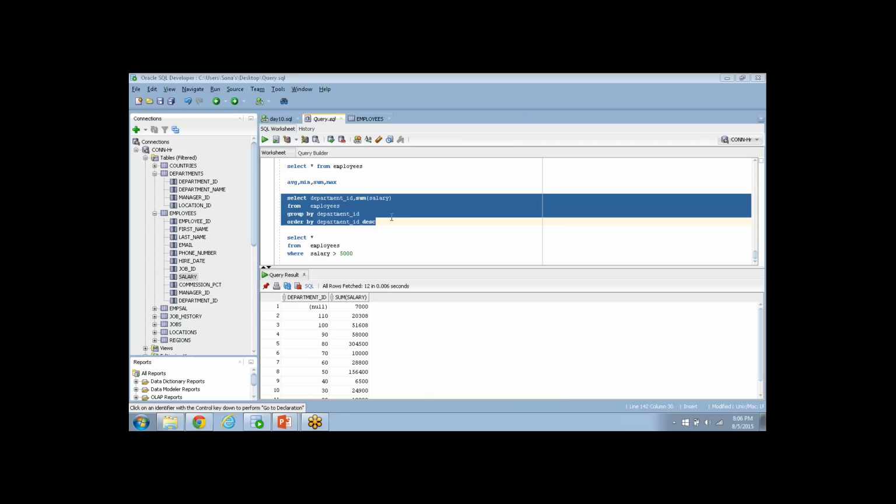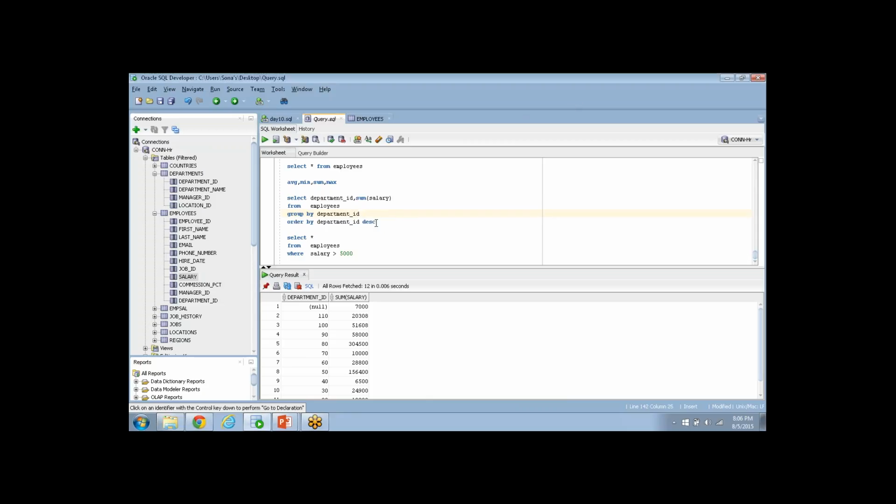So what we did yesterday was order by department. We listed all the departments, and I wanted to see the sum of how much I'm paying towards each department. For 110 department I'm paying 20,000, and for 100 department I'm paying 51,000.